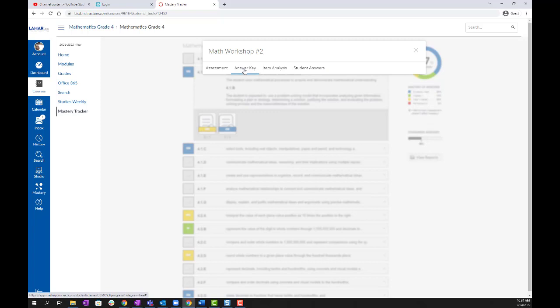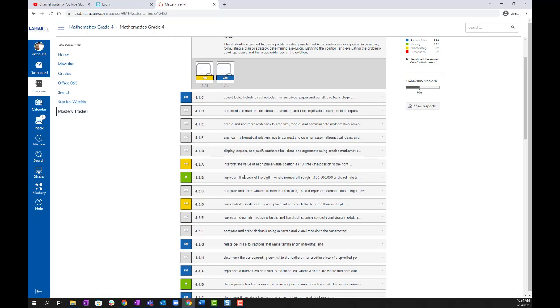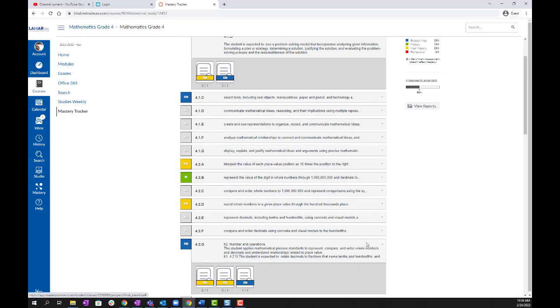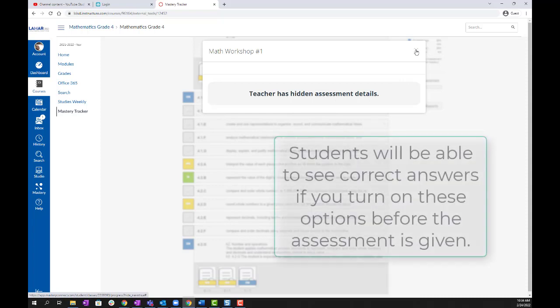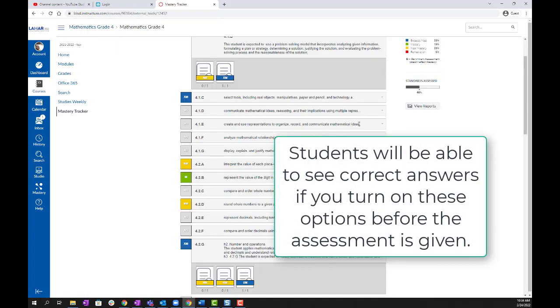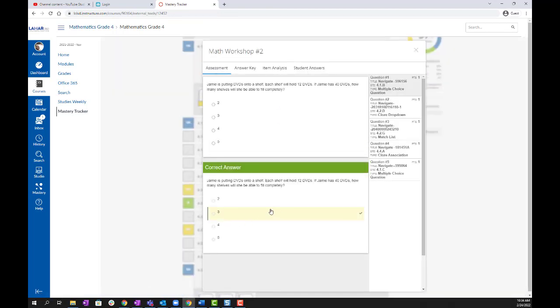The answer key will not always be available. It will depend on the assessment that is given. And again, keep in mind, none of these options are available until a teacher turns them on. If a teacher does not have something turned on, when they click on an assessment, it will say they have hidden the assessment details. Teachers, keep in mind, you are not going to want to turn these details on until after the assessment has been given and all students have taken it. Otherwise, they could come in here ahead of time, click on it, and see what the correct answers are.